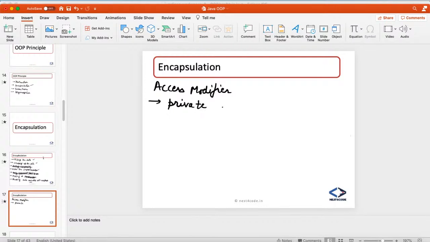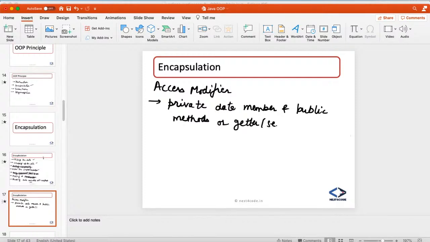private data members and public methods or getter setters. So we'll see what getter setter means. So we have all these access modifiers. Okay, I will tell you what these keywords private, public, and all also mean.